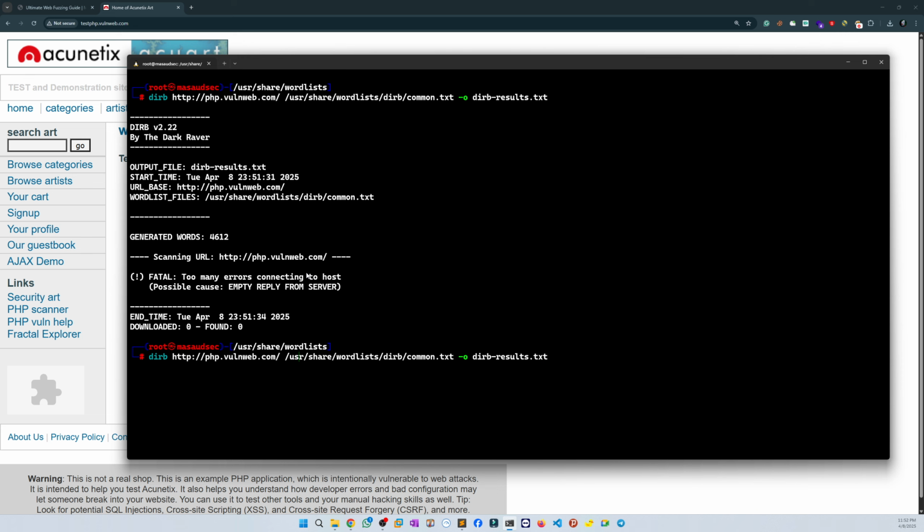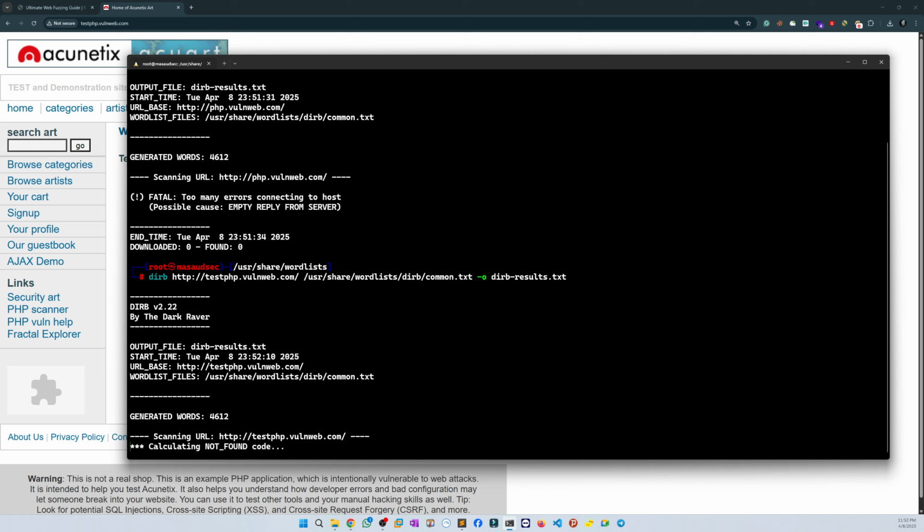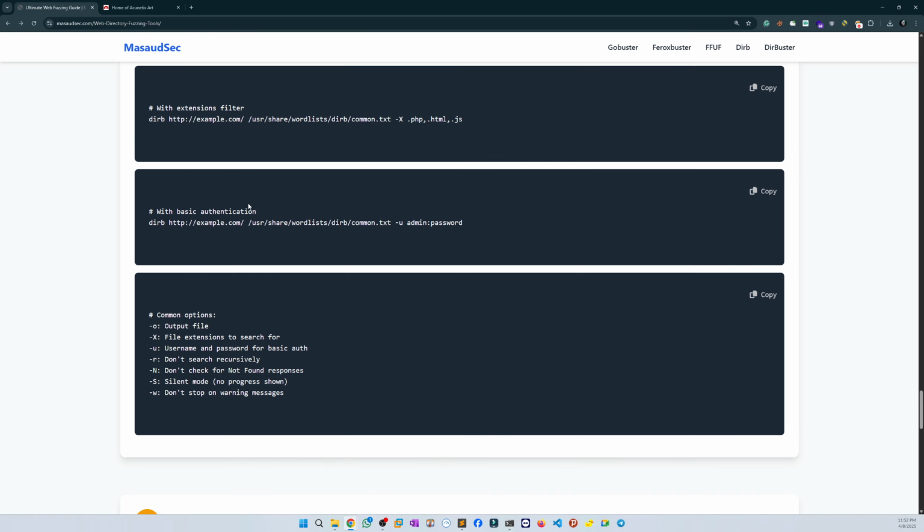You can perform directory fuzzing on subdomains as well as on the main domain, so it doesn't really matter. Hit enter. As you can see, it is searching for different locations. Once it finds something, it will show you on the screen. I think this should be enough.